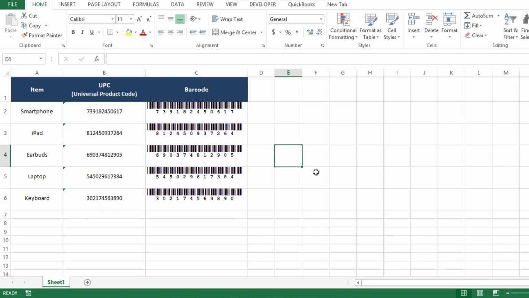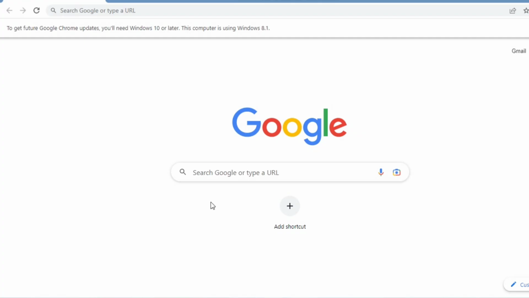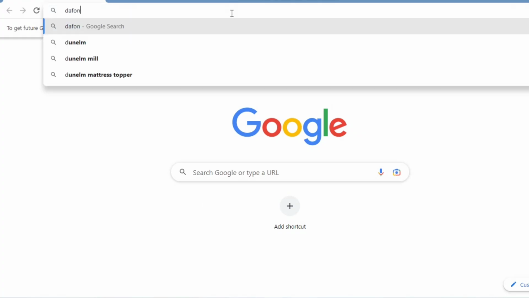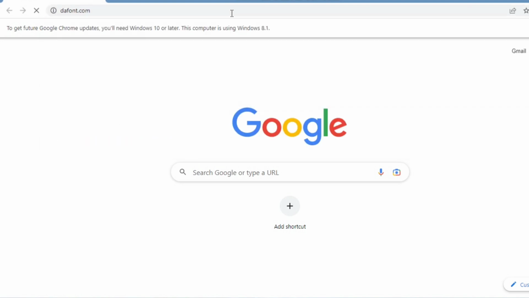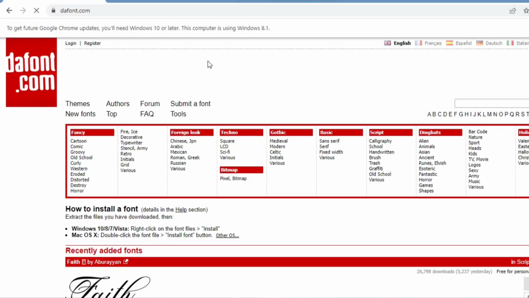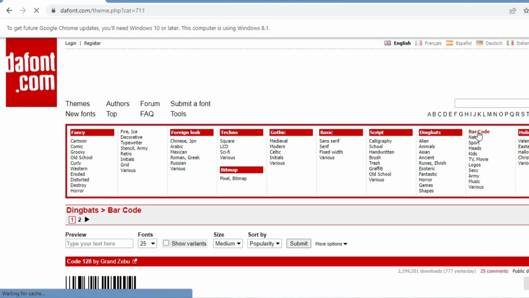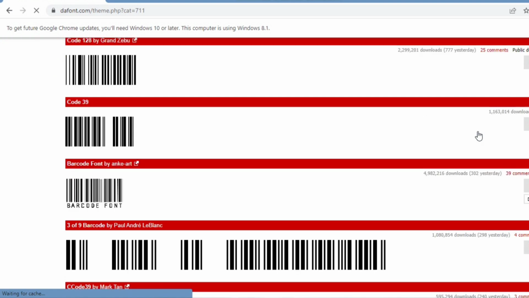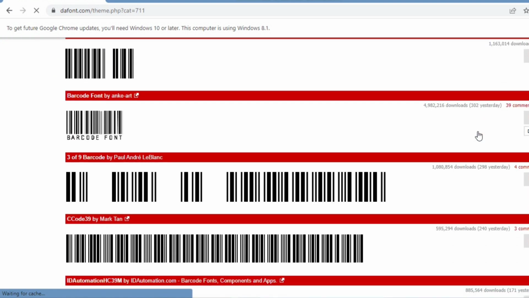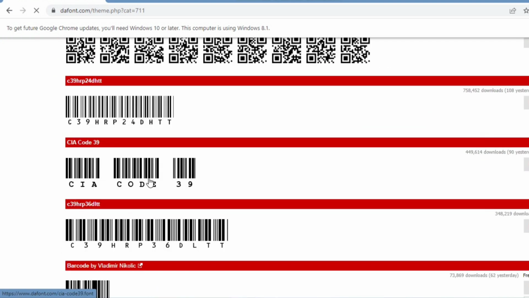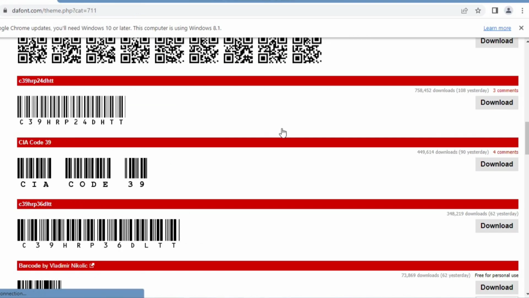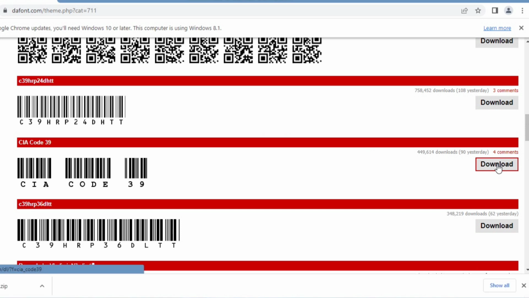So to download it, open Google Chrome and type dafont.com in the address bar. Once the site loads, find the barcode category and click on it. You will see many barcode fonts listed here. From the available options, select Code 39, which is the font used in this demonstration. Click the download button on the right side to start downloading the font file.